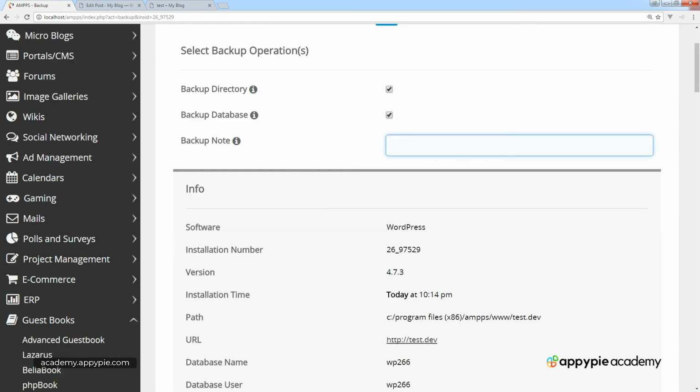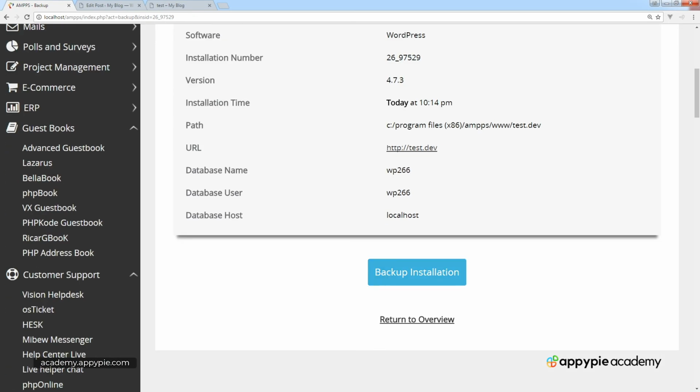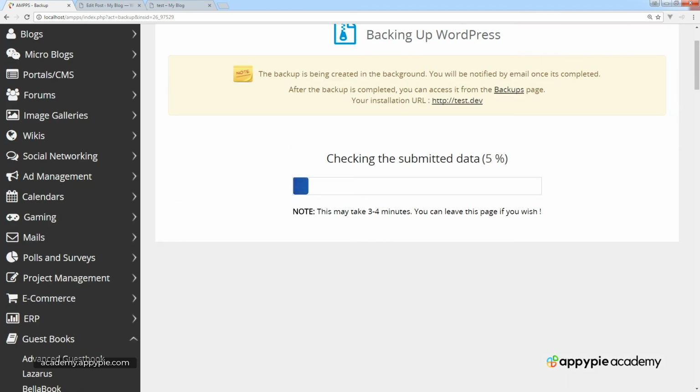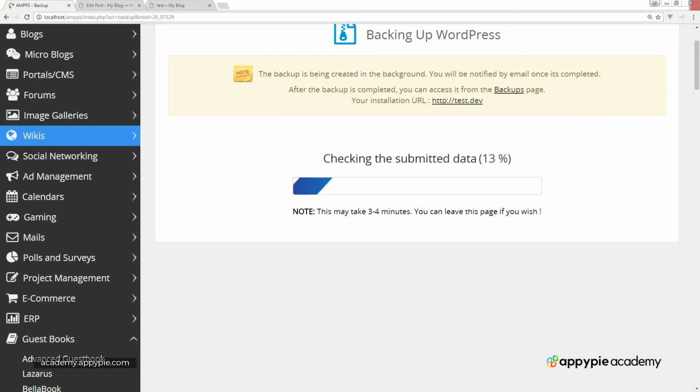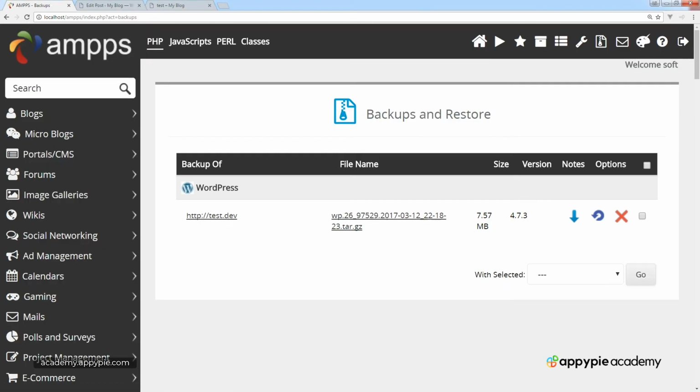And we can make a backup note. It gives us some information about the backup. So let's do backup of this installation. This is useful in case I want to uninstall AMPS or I want to move it to another machine. Creating this backup is super useful, and now we can access it within that backups.